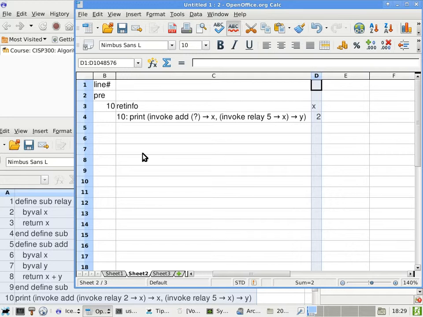In other words, it looks kind of nasty, right? It looks like we need the columns for add, and then on top of that we need the columns of relay twice. But that really is not the case. We only need up to column E, and I'll show you guys why we only need up to column E.